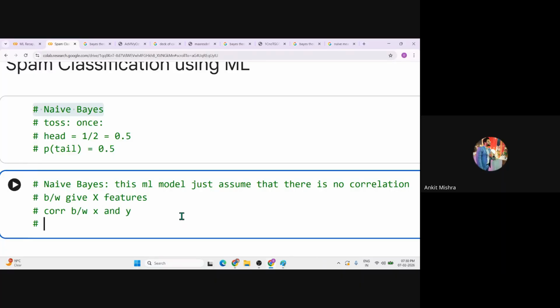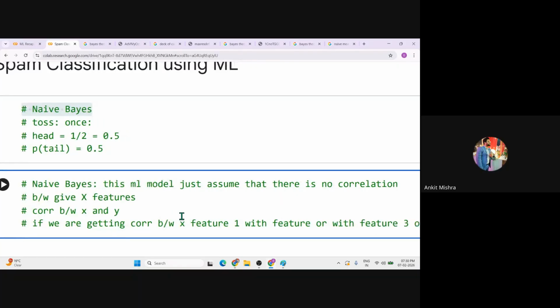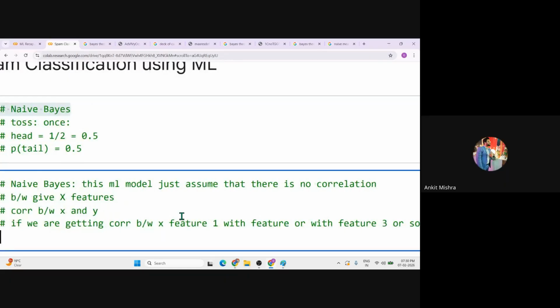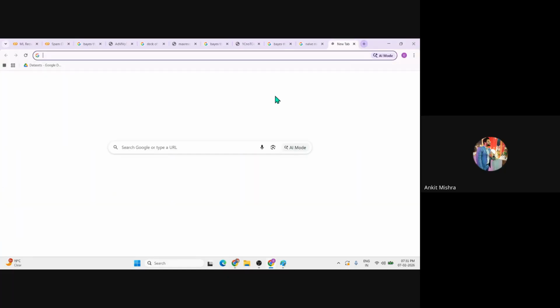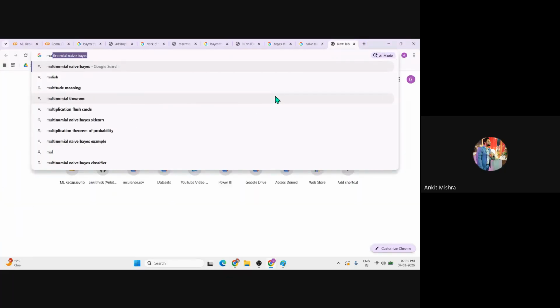Now what I'm saying is, we know that we have to generally identify the correlation between X and Y. If we are getting correlation between X feature 1 with feature 2, or with feature 3, and so on, then this is a problem for machine learning. This becomes a problem for ML, and that problem we generally refer to as multi-collinearity, right?